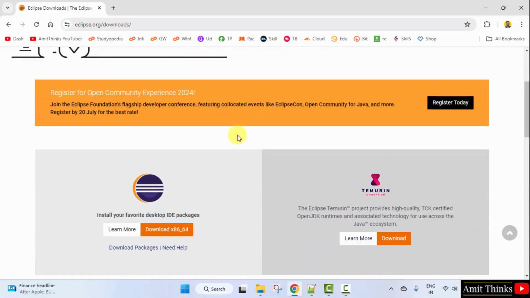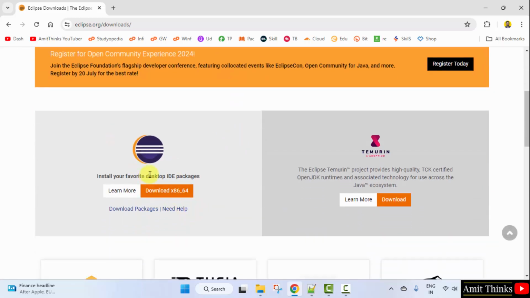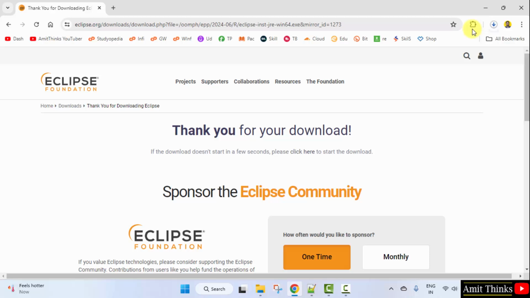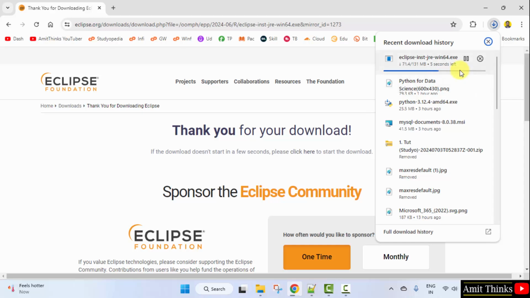After reaching the downloads, the current version would always be visible here. This is for the 64-bit Windows operating system. Click. Here is the download page. You can see it for 64-bit, and it includes Java also. So you don't need to install Java before installing Eclipse. Click download. Now the download will start. Here it is. Eclipse comes pre-installed with Java. Okay, so you don't need to worry about Java now. 131 MB.